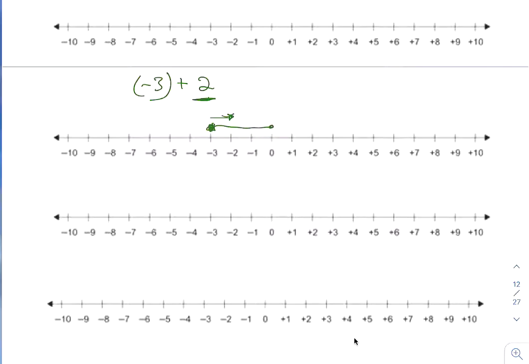So on the jumping arrows, you have to realize you don't count until you've moved: 1, 2. So my answer to this one is -1. Whatever works for you, make sure that when you're drawing your second arrow, I'm going to draw one here just to show you, you don't start counting until you've moved.